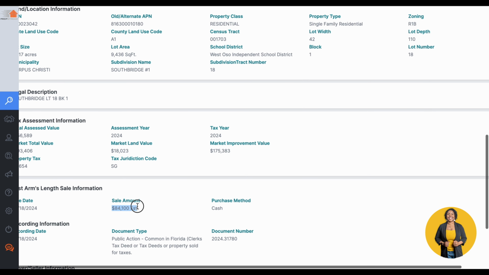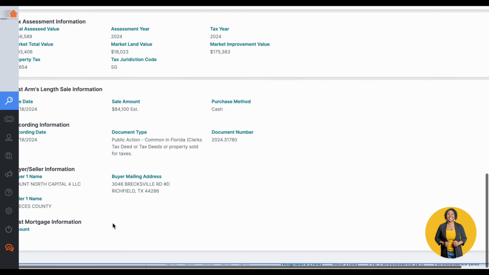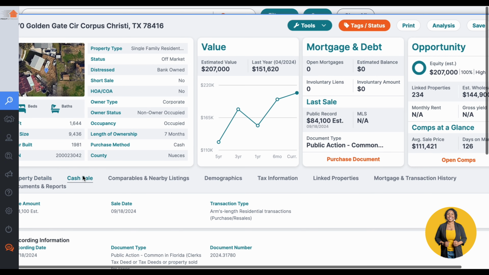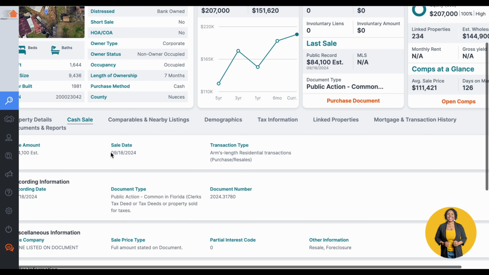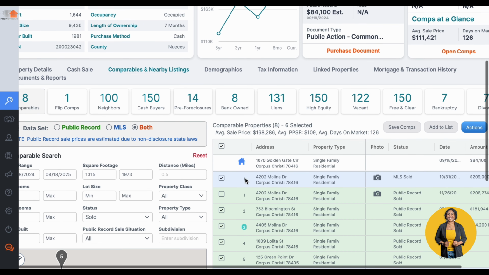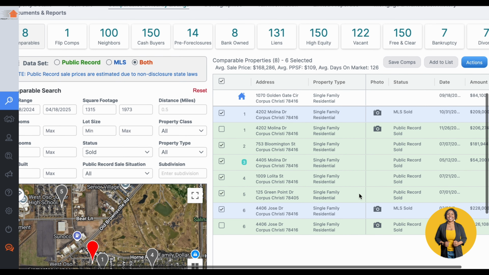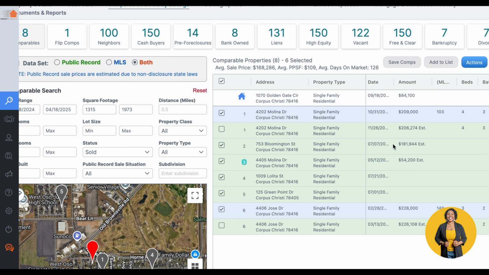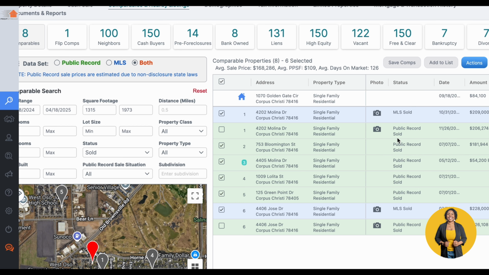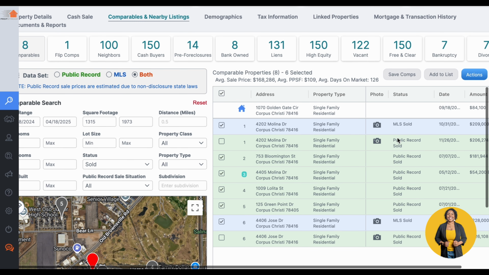The sale amount was 84,000 in 2024, and you just kind of keep going through this. The cash sale, I told you last time it sold was in 2024. They purchased this property. Comparable nearby. This thing right here is going to give you all the properties in the area and tell you what they sold for. So then you can go and build out your comps. You can find out what comparable properties are in the area.